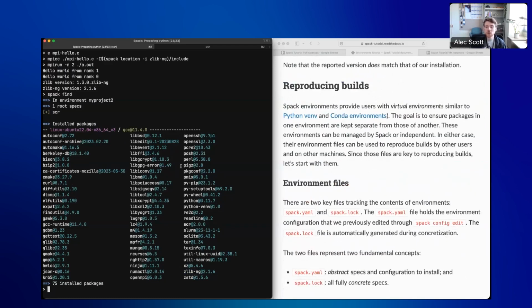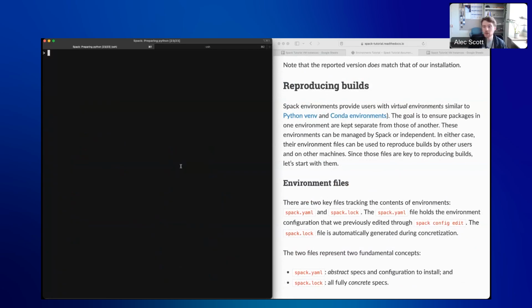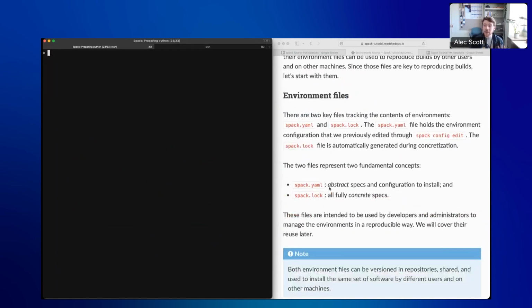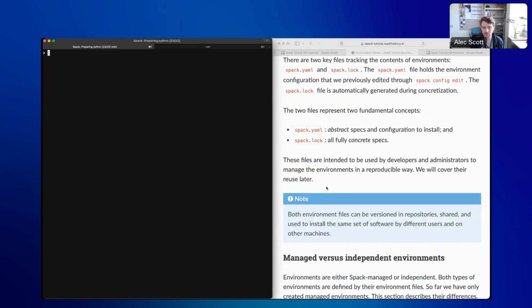Spack environments are also very handy for reproducibility. So if you're working on an experiment, you're publishing a paper, you can publish your Spack environment and allow collaborators to spin up the same set of packages in their environment that you have in yours.